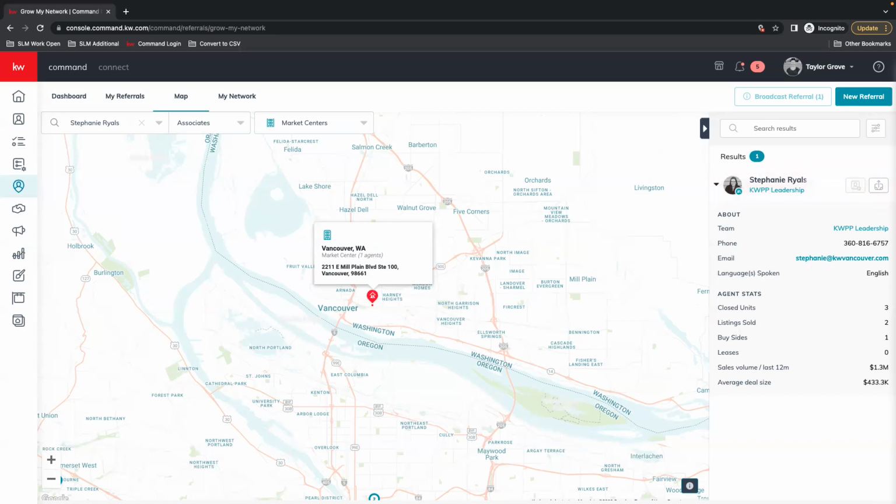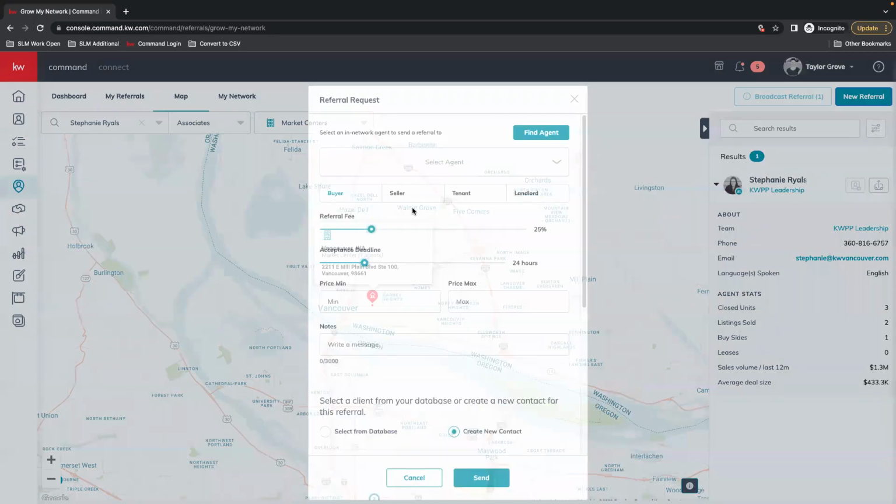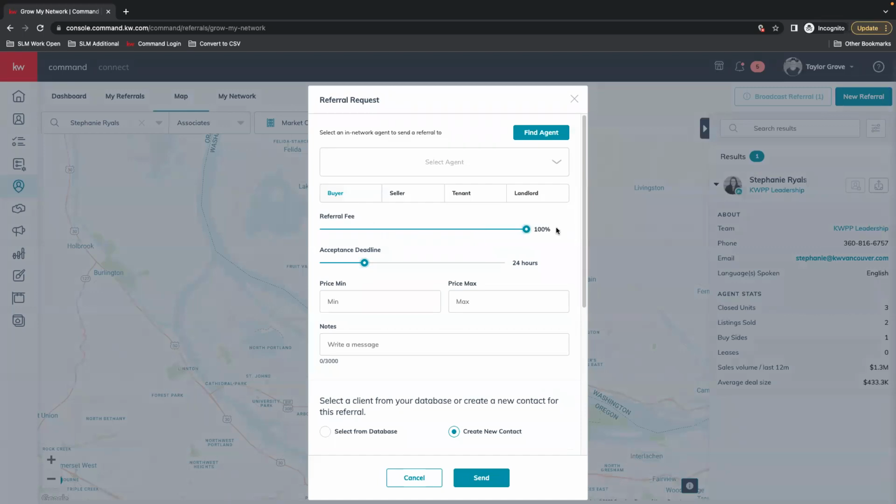Who defines the size of the referral fee? You can ultimately request whatever. The system is not going to prevent that. But for your area and your office, we recommend contacting your broker in charge of your office if you have questions about that. We typically see anywhere between 20 and 25% as a standard.